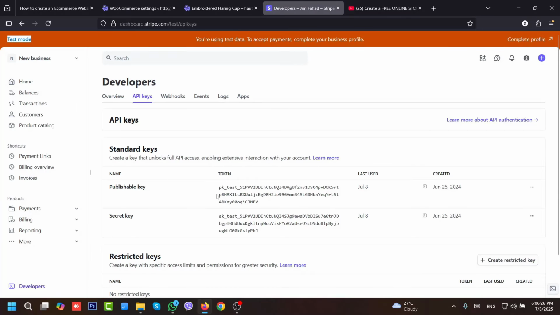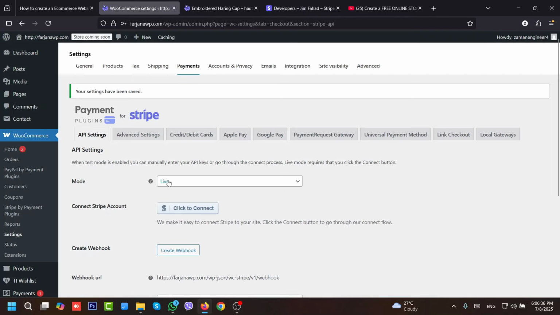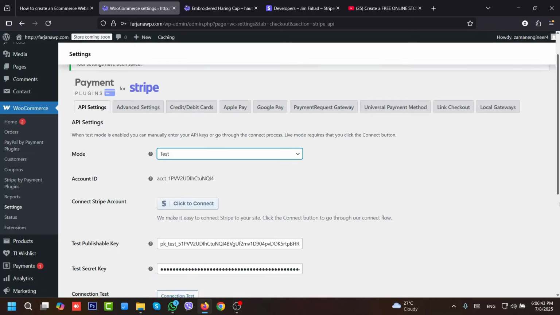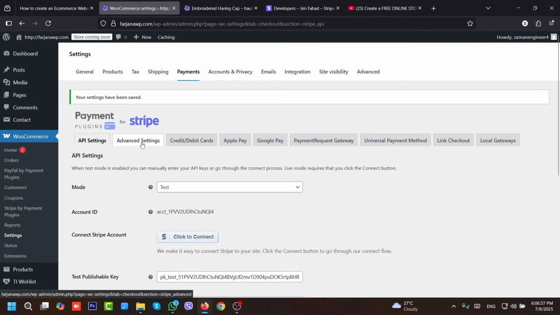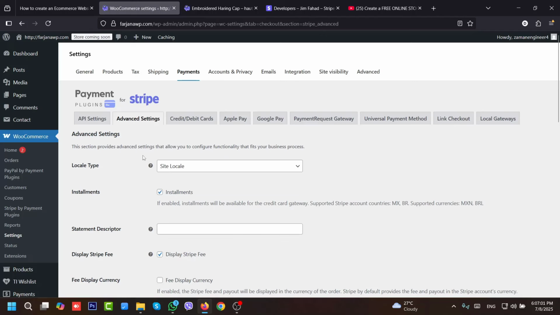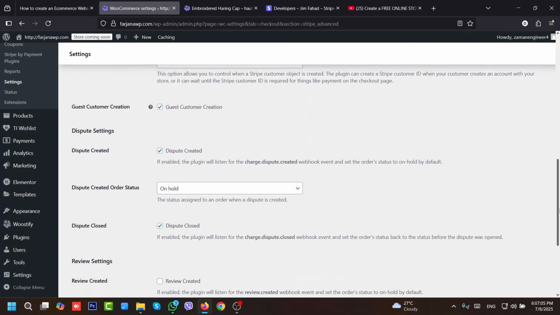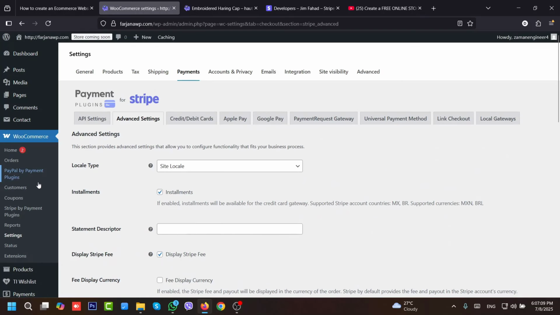We have to turn it to the live mode when you launch your website. Okay, so this is now development state and we are testing. So I'm enabling the test mode. And you will also find some more advanced settings for the Stripe payment. So you can check and configure as per your own choice. For now, I'm going back to PayPal payment.